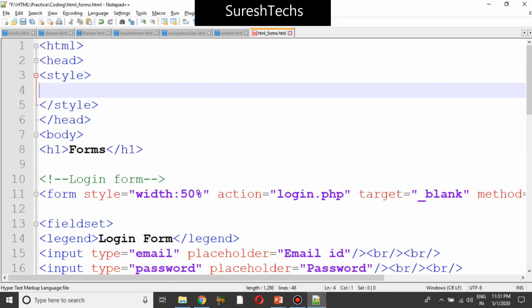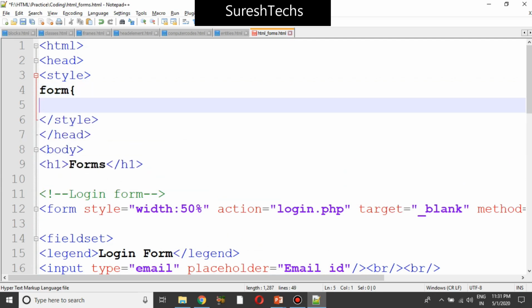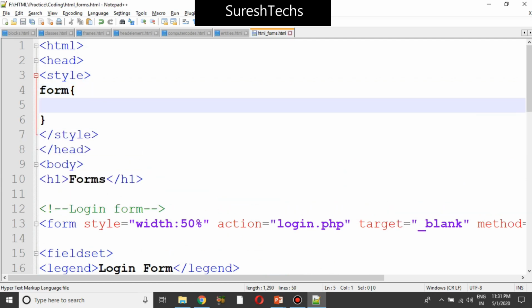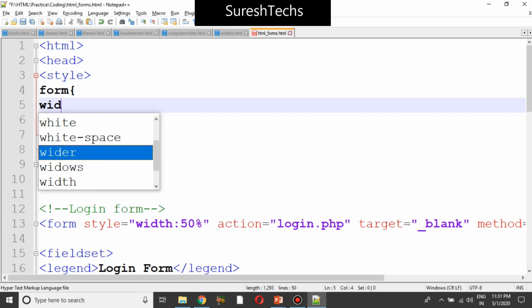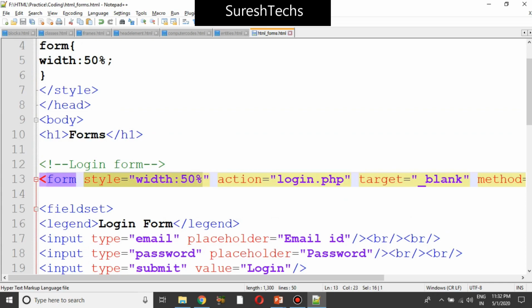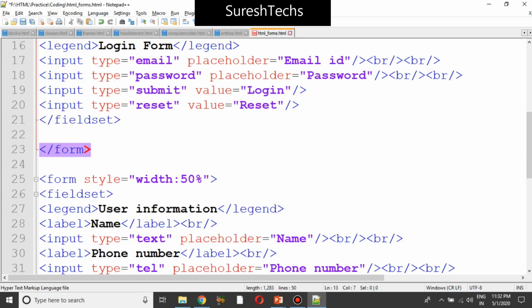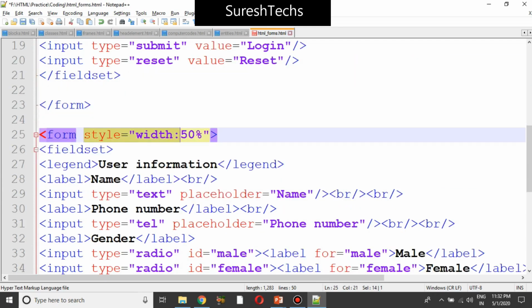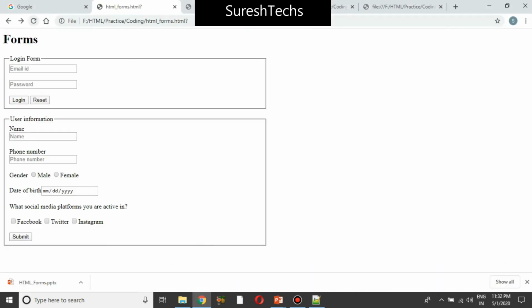Okay, now I'm going to give it to the form. So this is how you provide internal style setting, and I'm going to give width as 50%. Now I can remove the style from here and even from this form. See, this is how you can reduce the code using CSS style sheets.